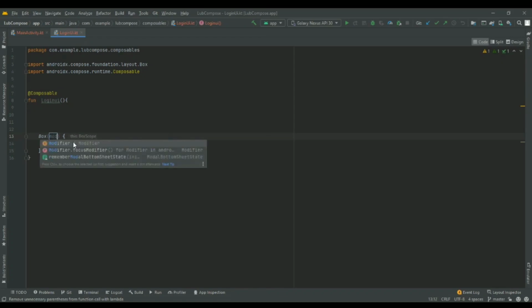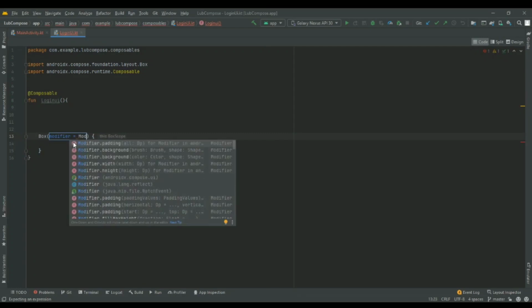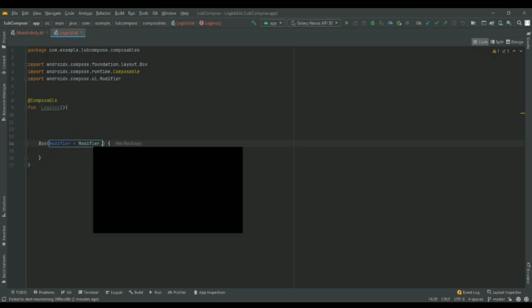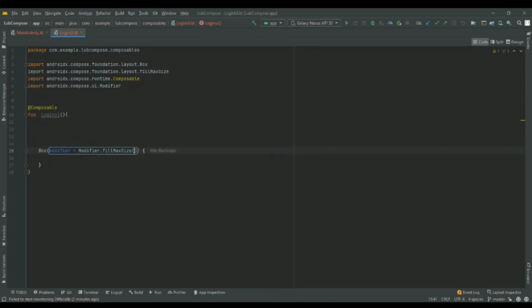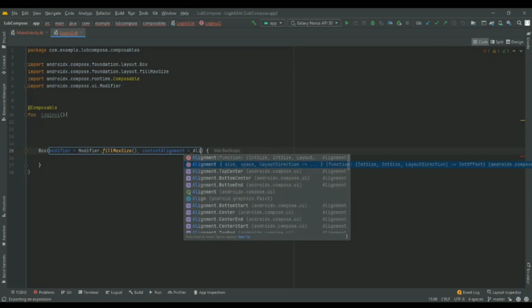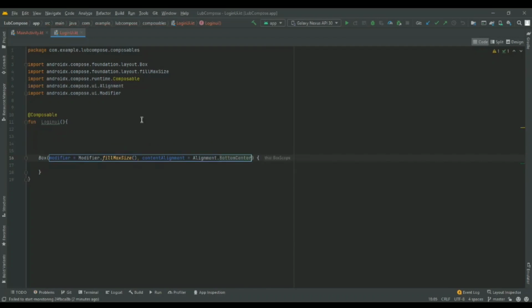We need to add a modifier equal to Modifier. You need to choose a compose modifier, fill max size. To fill the maximum size of the overall screen, we'll use this. Then we need to add content alignment, where alignment will be center.